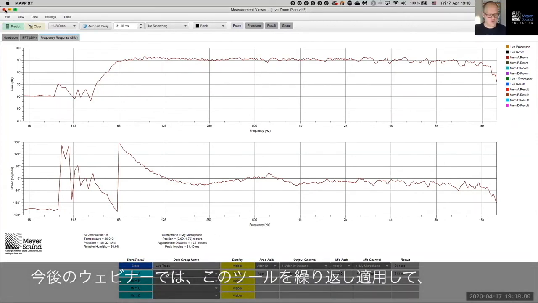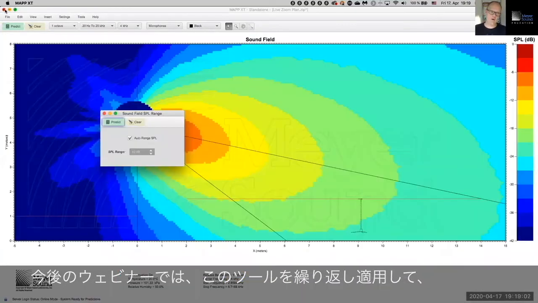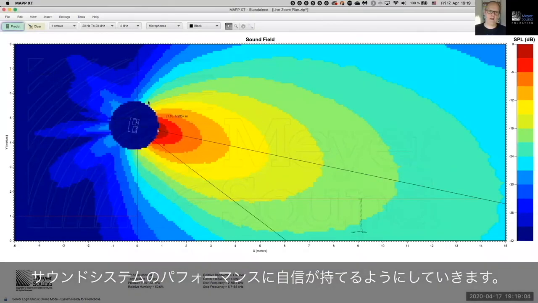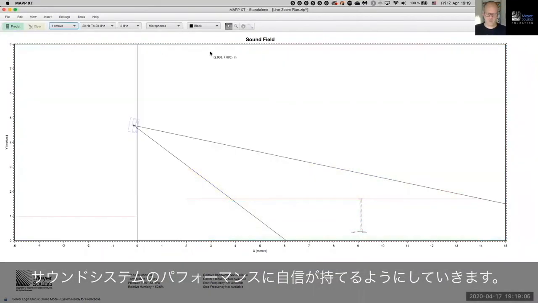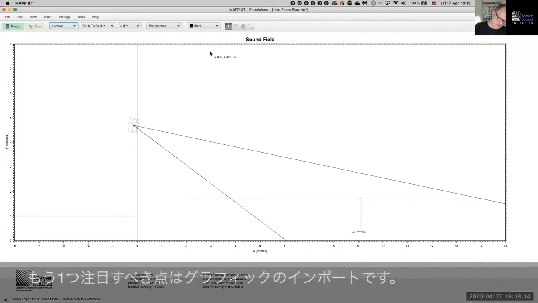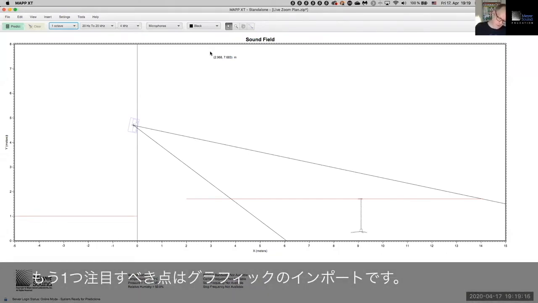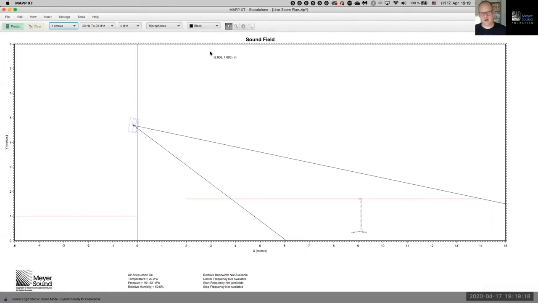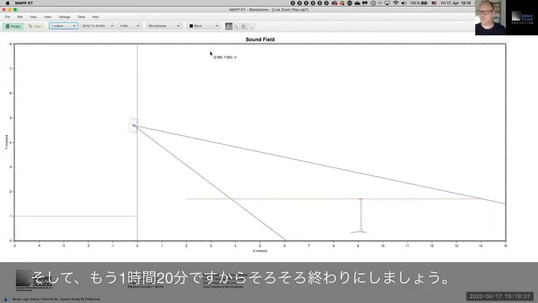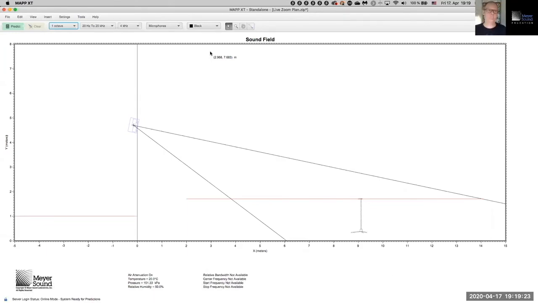In future webinars, we are going to apply this tool time and again to design our sound systems in such a way that we are confident about the performance of that sound system. Which leaves one more thing to look at, and that is importing graphics. And then we should quit because we're already at 1 hour and 20 minutes. Boy. Okay.